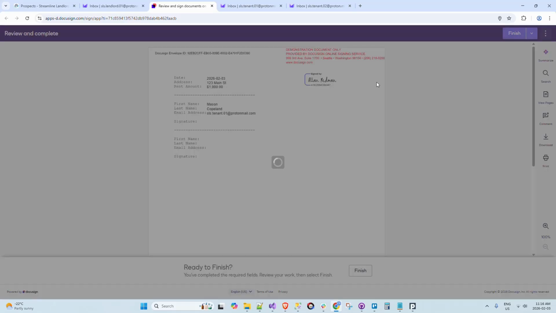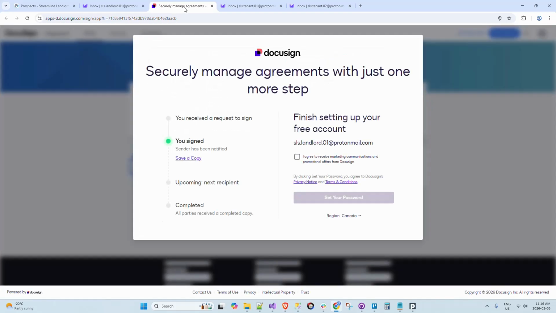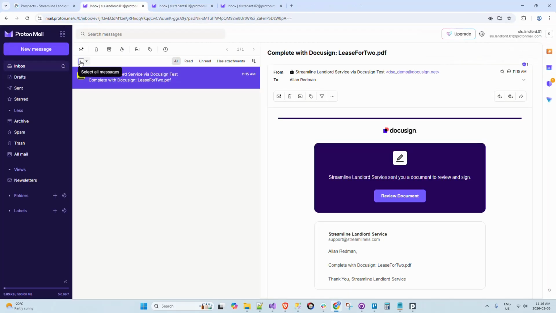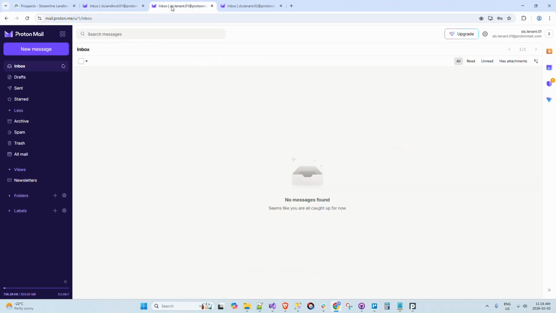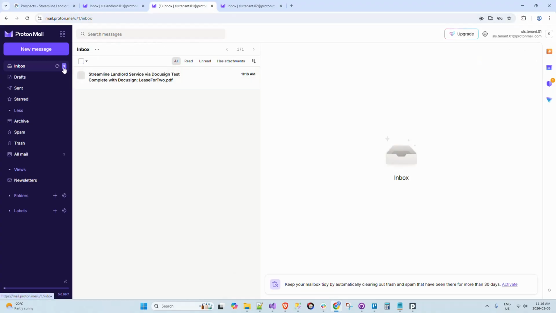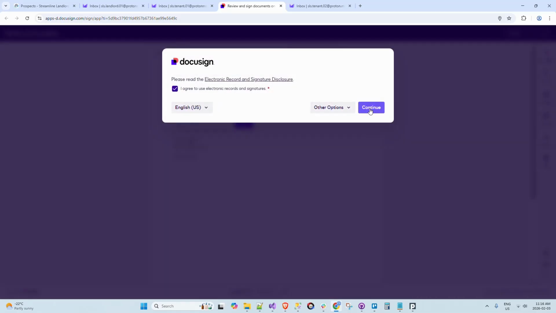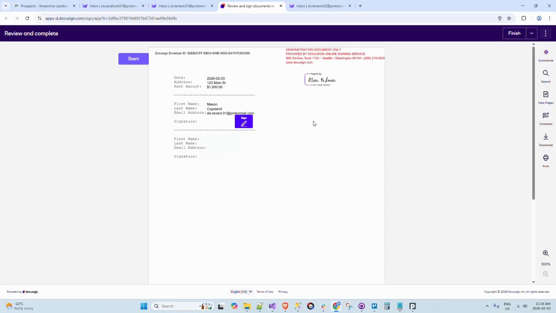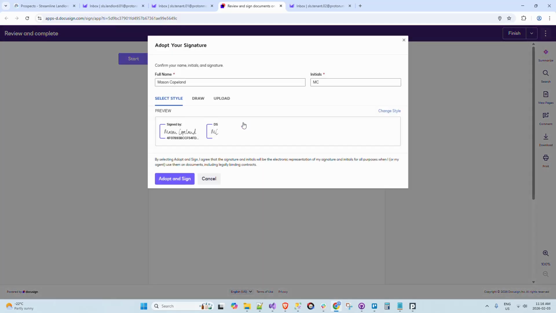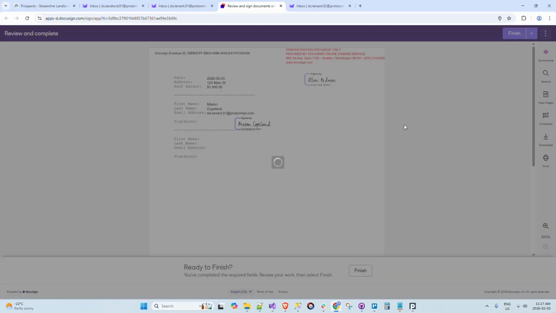So once the landlord has finished, I'm going to just give this a second, close that. Now coming over to the tenant, the tenant gets this sent to them. So the tenant now is reviewing the document. So the tenant comes in here, again, agrees to all this stuff, and we can see that the landlord signature is already there. And then this is where Mason would put his stuff here. So Mason Copeland looks good. We're going to sign, and we'll just say, yeah, Mason Copeland, adopt and sign. And we'll click finish.